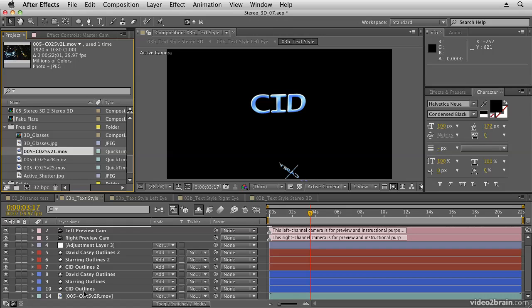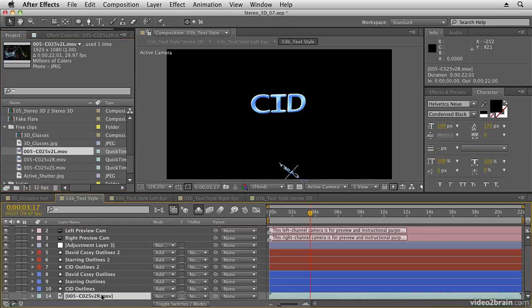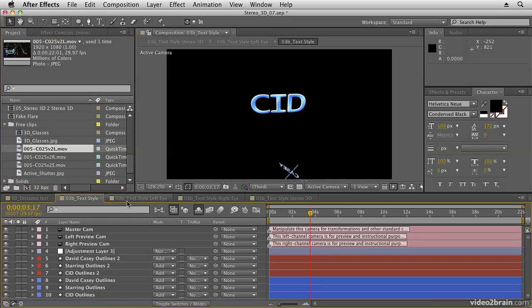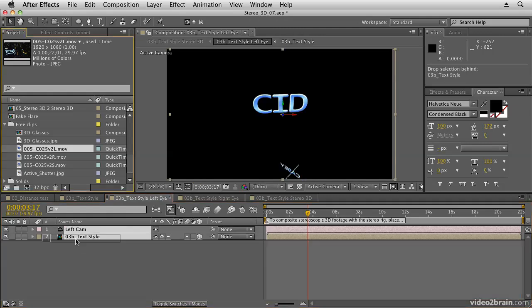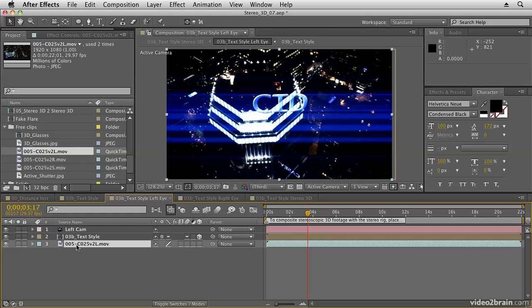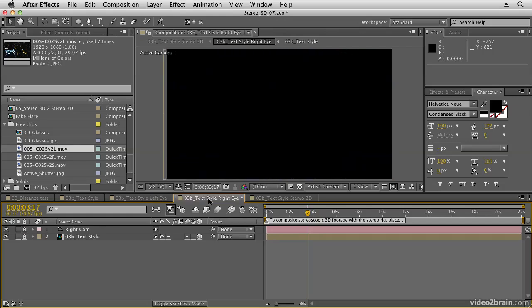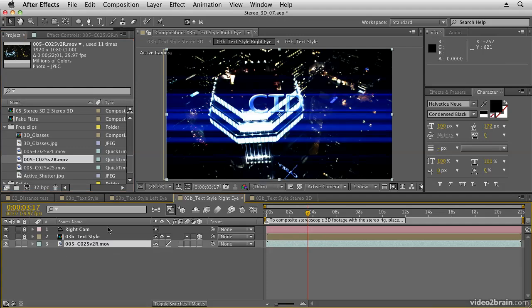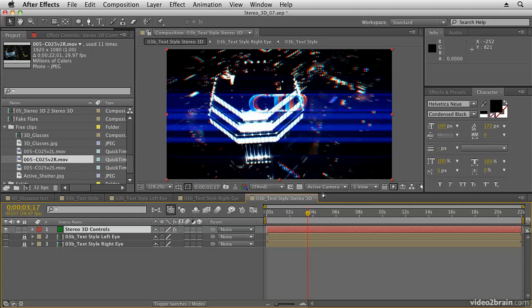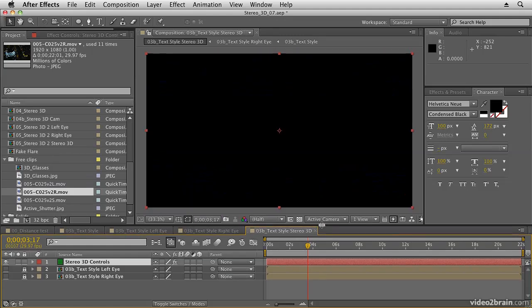Instead of putting the footage into the main composition, we're just going to delete that, and instead we're going to put it into 3B left and right comps. So if we go into the left comp, we drag the left piece of footage in there, drop it into the bottom, and then we go to the right comp and drag the right piece of footage into the right comp. And now when we go to our stereo 3D comp, you should see the separation between the left and right in the final footage.